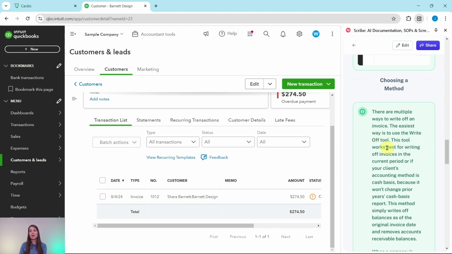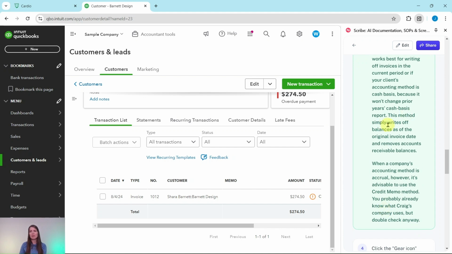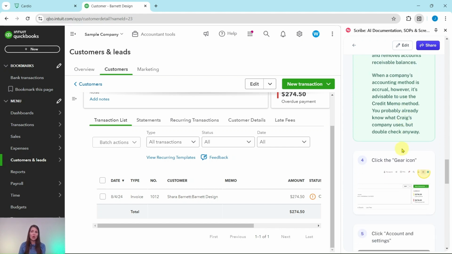This tool works best for writing off invoices in the current period or if your client's accounting method is cash basis, because it won't change prior years' cash basis reports. This method simply writes off the balances as of the original invoice date and removes accounts receivable balances. When a company's accounting method is accrual, however, it's advisable to use the credit memo method.